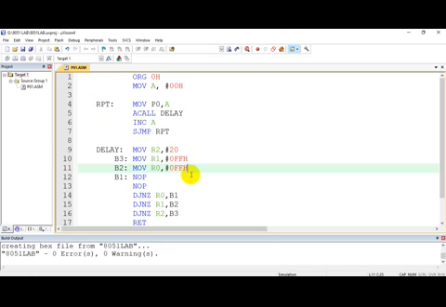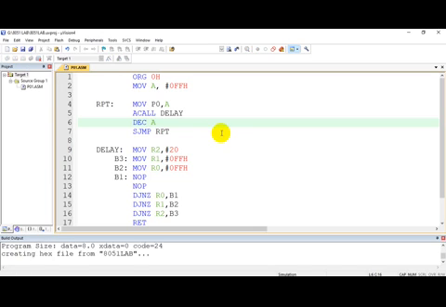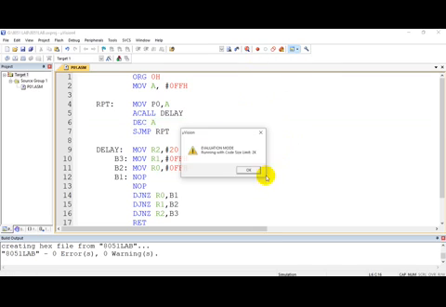It was a two-digit hexadecimal up counter. For a two-digit hexadecimal down counter, you have to start from FFH, and instead of increment, you have to decrement. That's it. So let me compile. This program is for the two-digit hexadecimal down counter. Let me debug this.